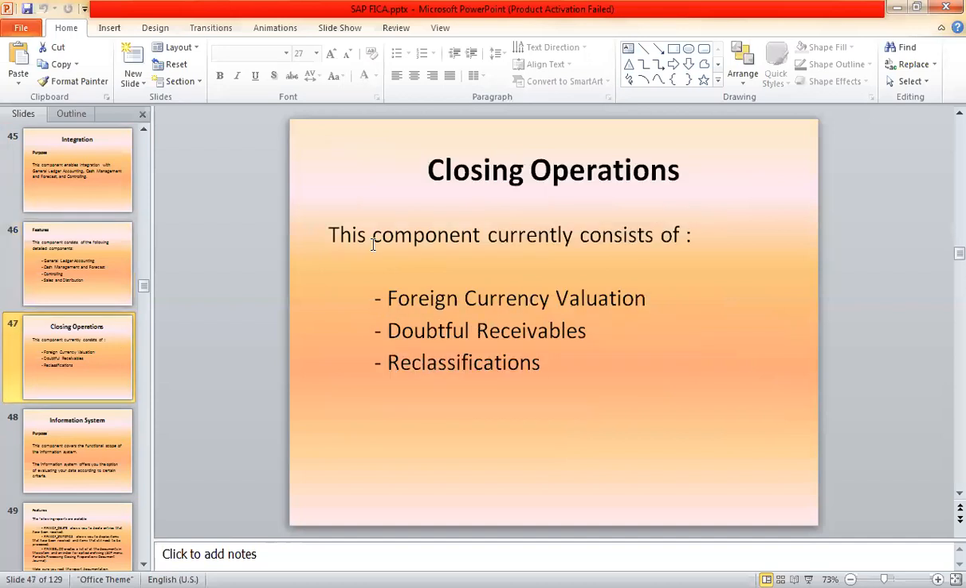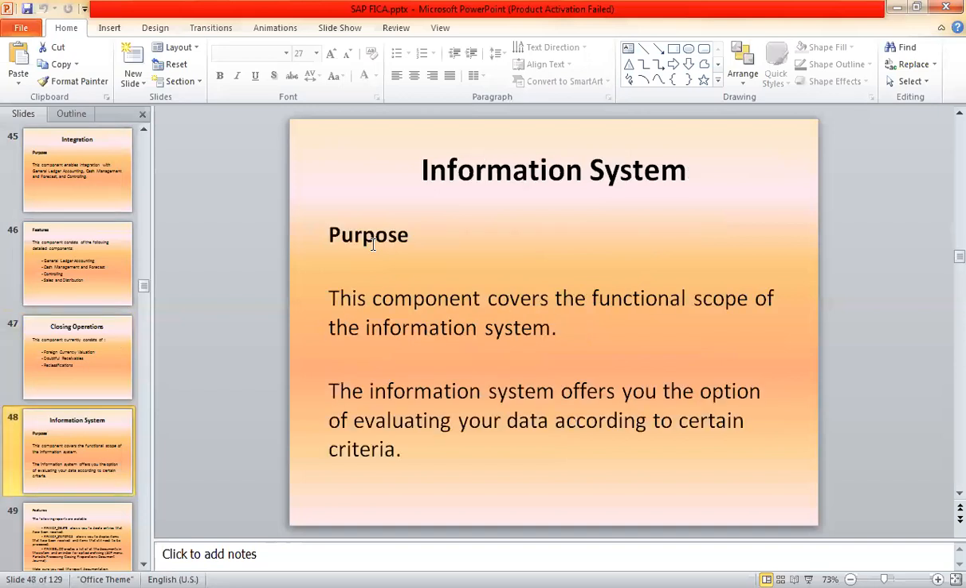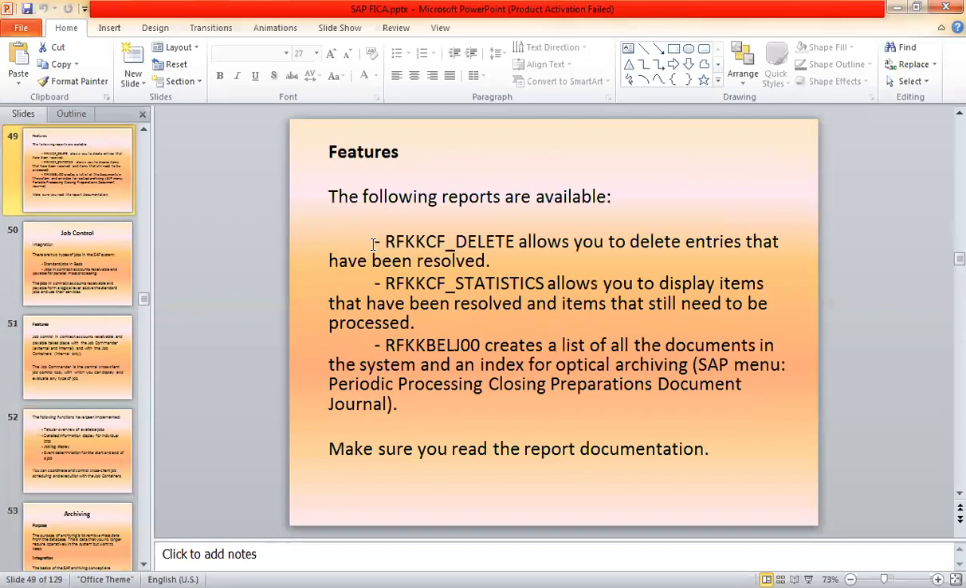Closing operations: this component currently consists of foreign currency valuation, doubtful receivables, reclassifications. Information system purpose: this component covers the functional scope of the information system. The information system offers you the option of evaluating your data according to certain criteria. Features: the following reports are available. These reports we will be checking out.